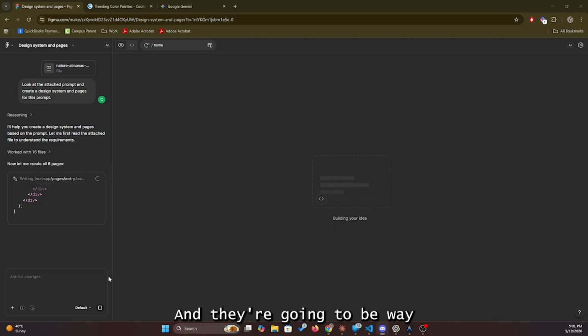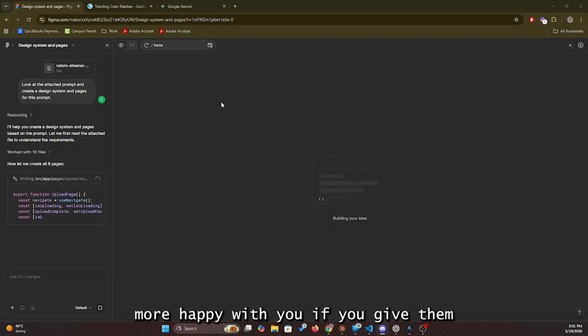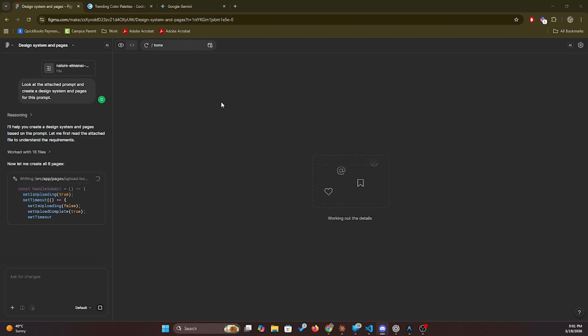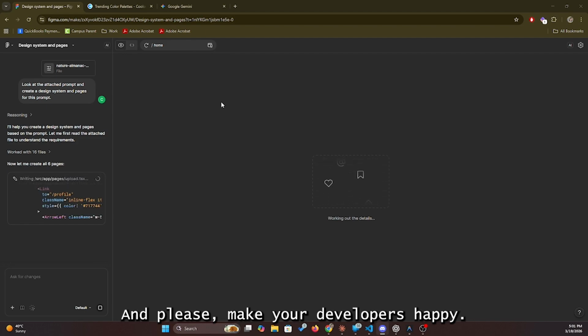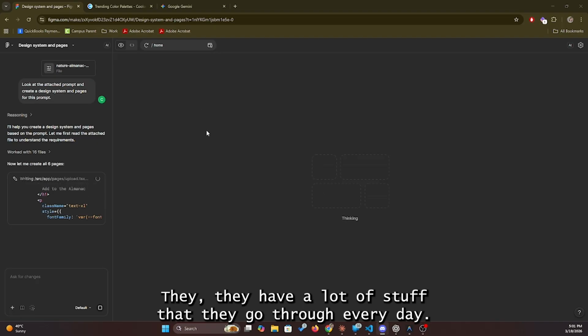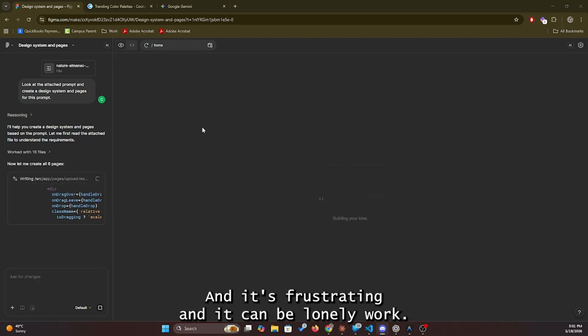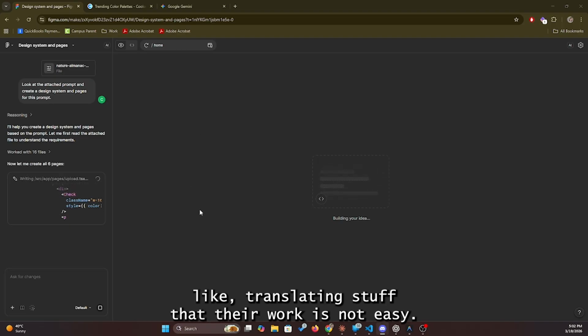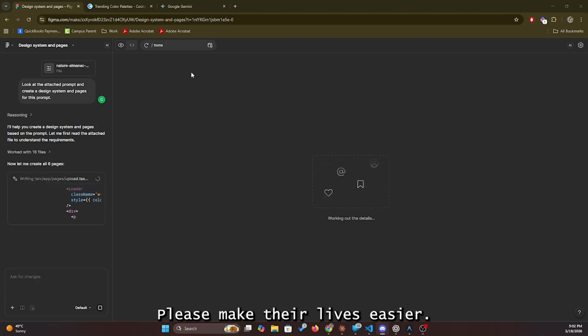To development, and they're going to be way more happy with you if you give them something that already matches their current workflow. And please make your developers happy. They have a lot of stuff that they go through every day, and it's frustrating, and it can be lonely work. There's a lot of translating, and their work is not easy. Please make their lives easier.